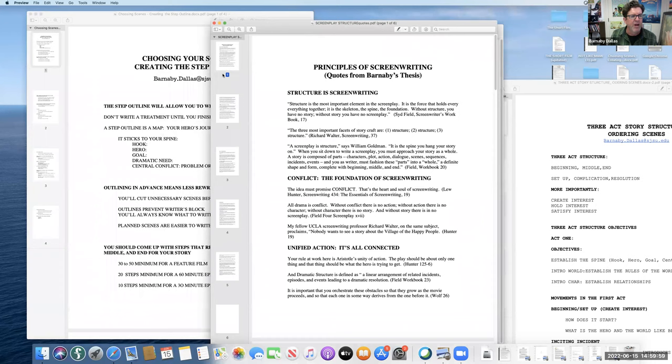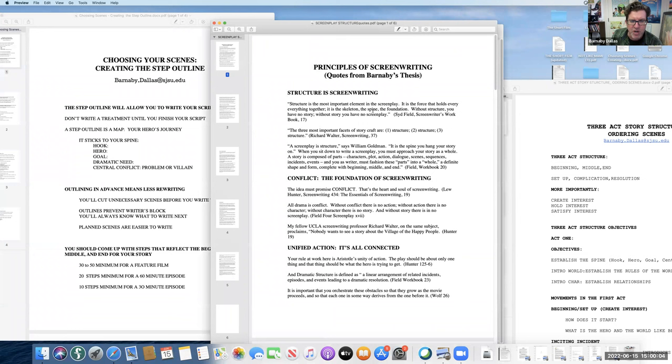The word spine is the foundation. Structure, this is your structure. I've already shown you your structure. Your structure is what your hero wants, what your hero needs to change, and what stands in his or her way. That is your structure, right? So it's not such a bad word, right?